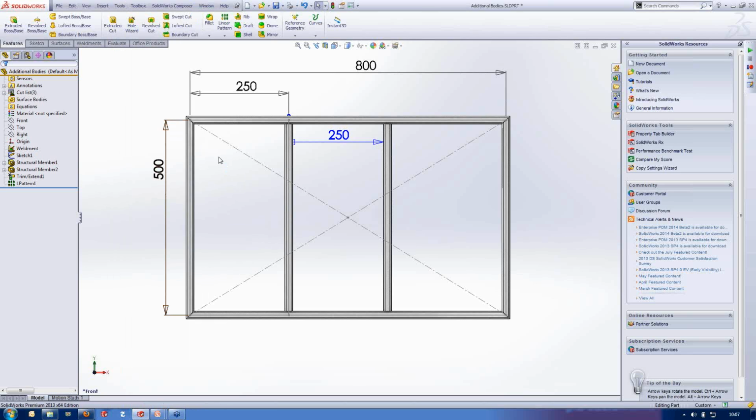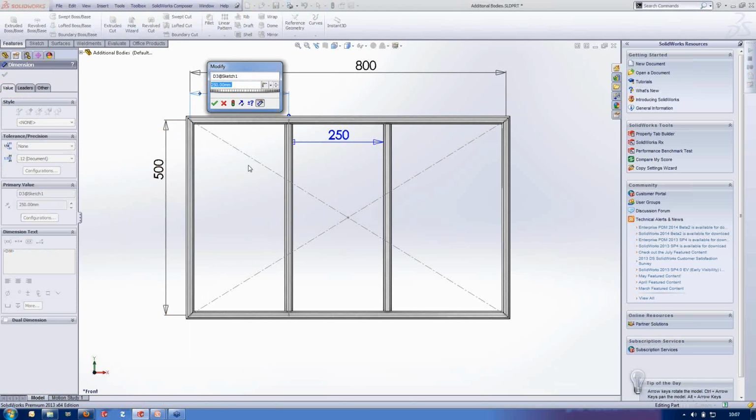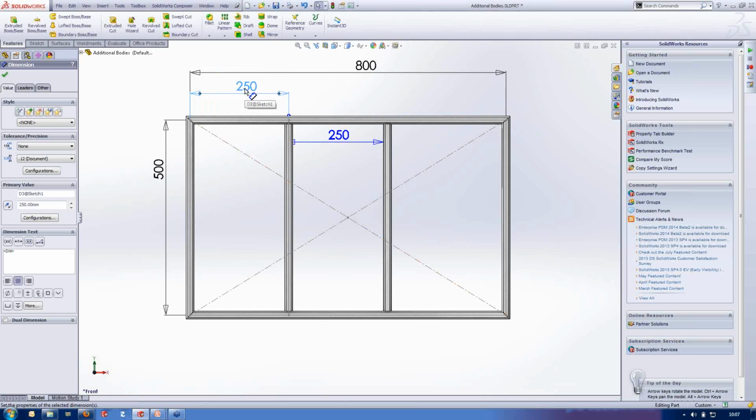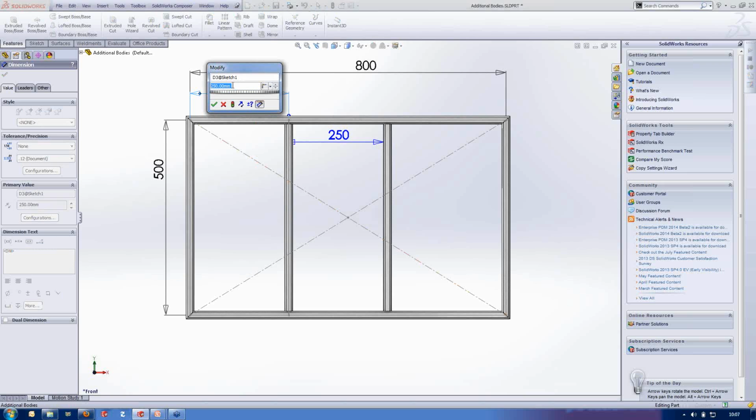So how do you build equations? Well, the simplest way to build an equation is if I double click on a dimension, I can type in, say, 210 plus 40. This is what I call a one-off equation, or getting SolidWorks to do the maths for you. If I type in 210 plus 40, I hit return, I get 250. Now, when I double click on it, you'll notice I've only got a single value. It hasn't remembered the equation for me, hence why we call it a one-off equation.